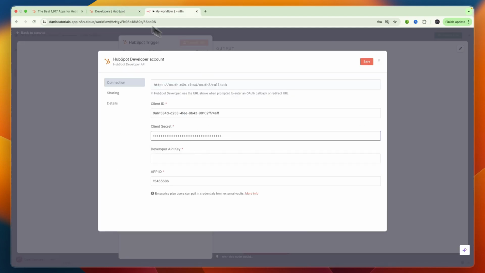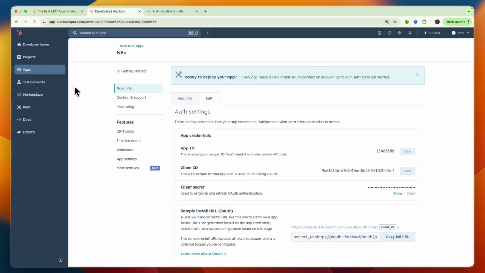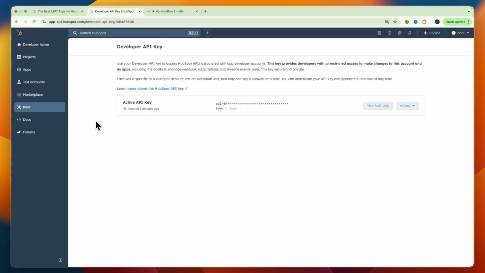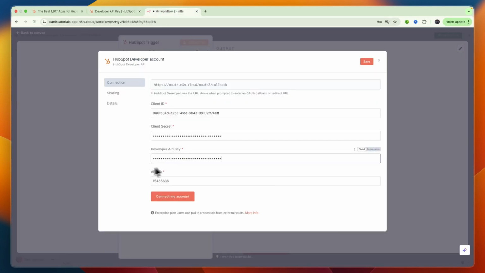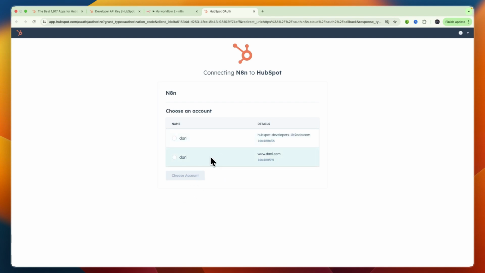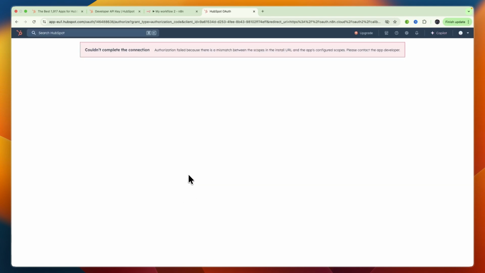And to find your developer API key, just go back to HubSpot and go to keys in the left section and get the developer API key. And then here, just create an API key, click on copy and paste that in here in developer API key, and then click connect my account. And then here, select the account you want to connect. So for now, just the developer one, and then click choose account.